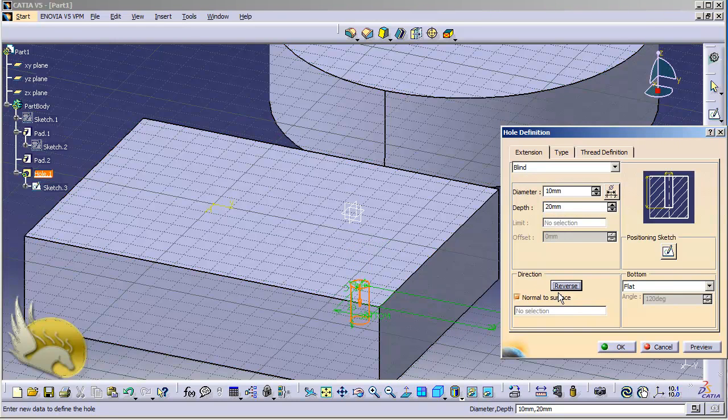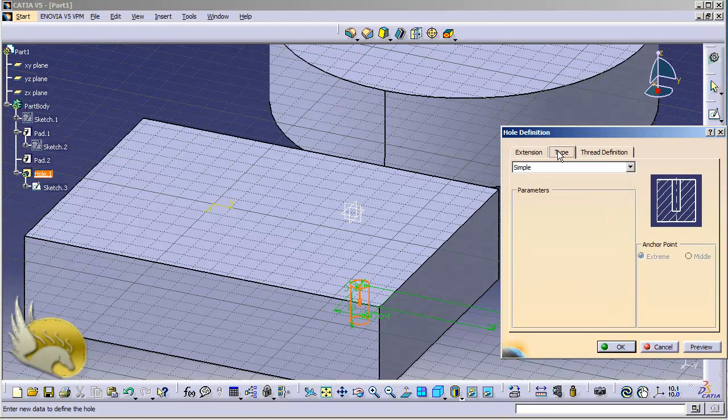This doesn't mean anything because I'm not going to create a hole in the air. So I click reverse again and go back to the correct direction. So in type here, I can select the type of hole. You can see that this is a simple hole. This has no groove on it. If I want to have this, I can select different types of hole here.